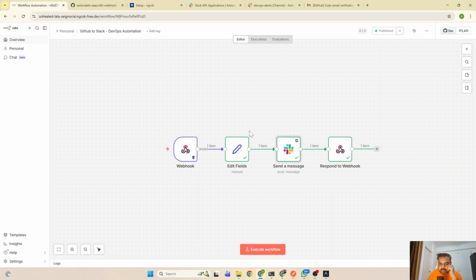So now let's talk about continue on fail. Open the Slack node and go to the settings.